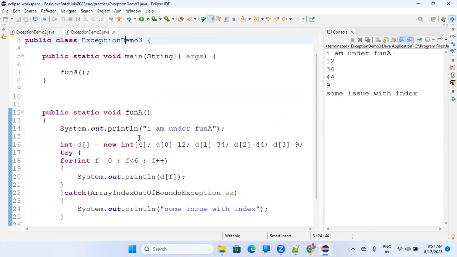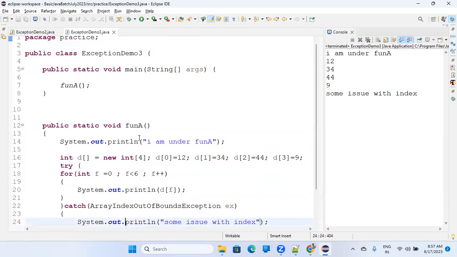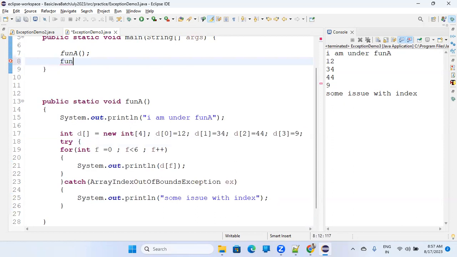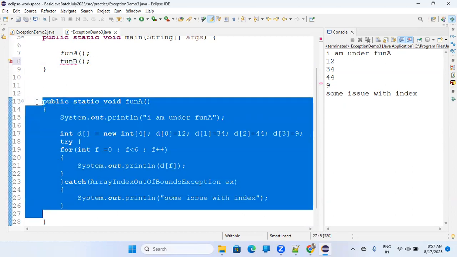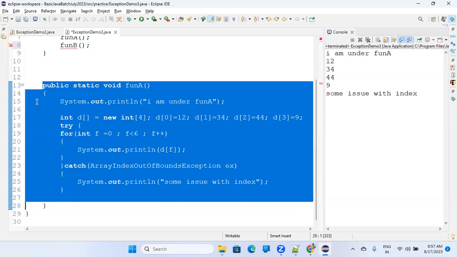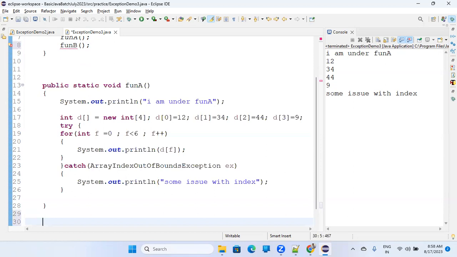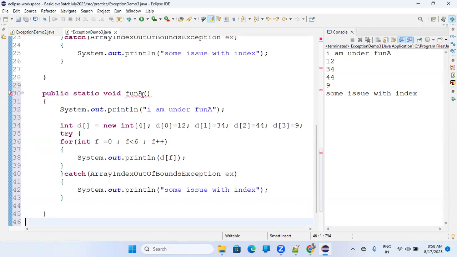Now, one more thing: this is like you are catching the exception. There is one more term which is called throw exception. So I want to show you that with one more function, let's say funb, another function. Exact same line of code, exact same type of code for funb also. Just one difference will be there. Hold on, it won't take much time. So here it is funb this time.